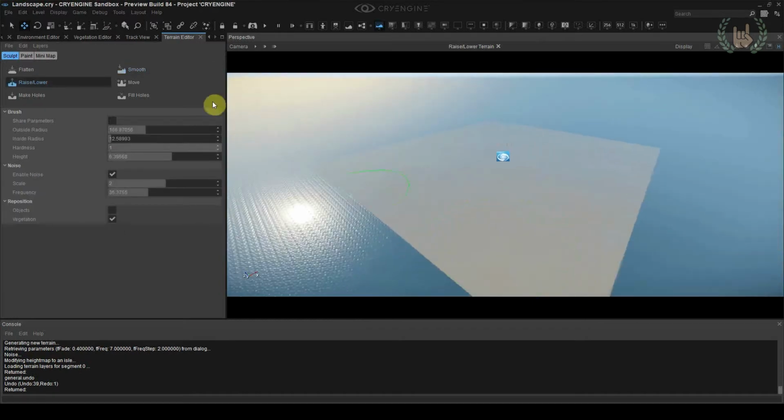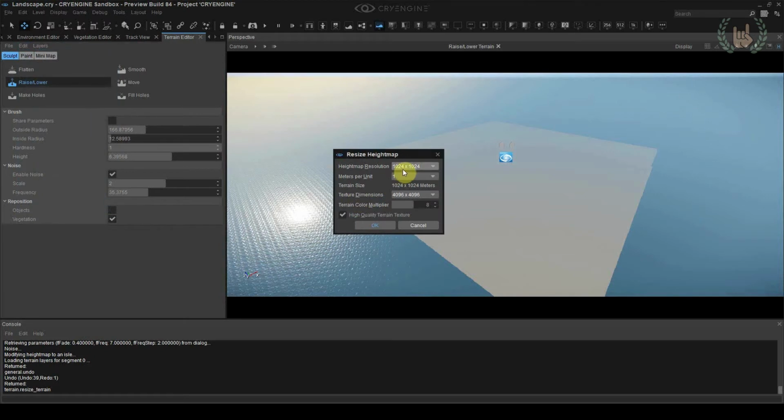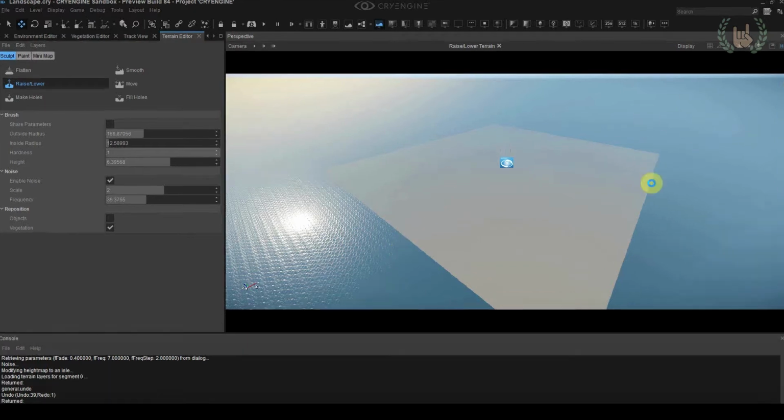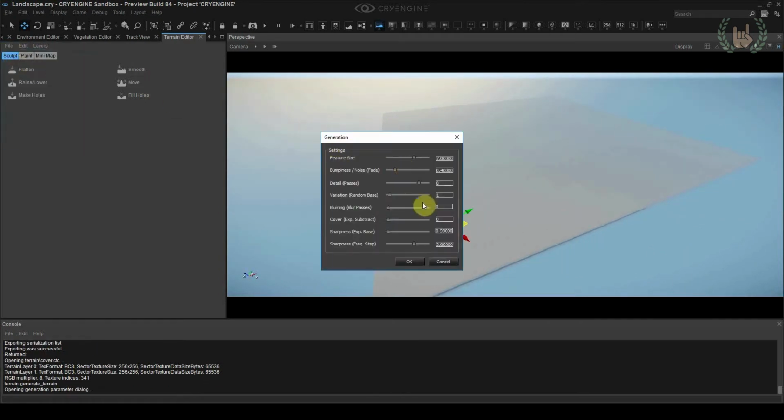One thing I just noticed is my terrain is actually quite small. If you want to make your terrain bigger, just go here, resize terrain, and you can set that to 4K. What that's doing is setting it up to 4 kilometers by 4 kilometers. So hit OK, and you'll see how it makes my map size bigger. Now my map size is absolutely huge, and the center of the level has completely moved, but that's fine. I'm going to generate terrain again and hit OK.